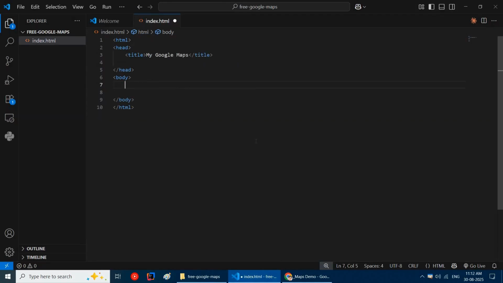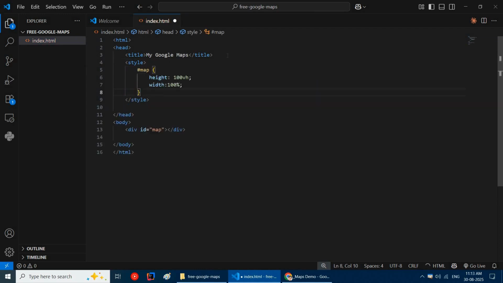Let's start by creating a simple HTML page and a div with the ID called map. This is where our map will be displayed. We will add some styling to this div so that it takes up the complete width and height of the page. We will then load the Google Maps JavaScript API using the script tag.